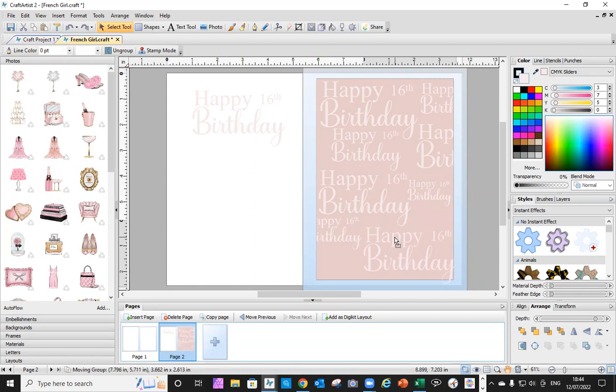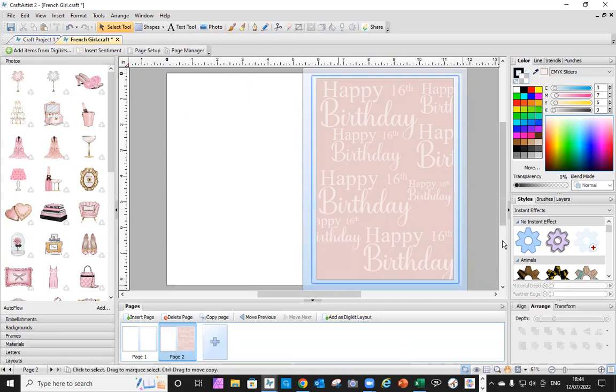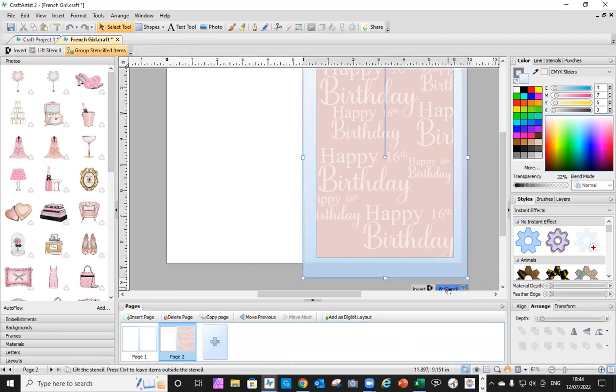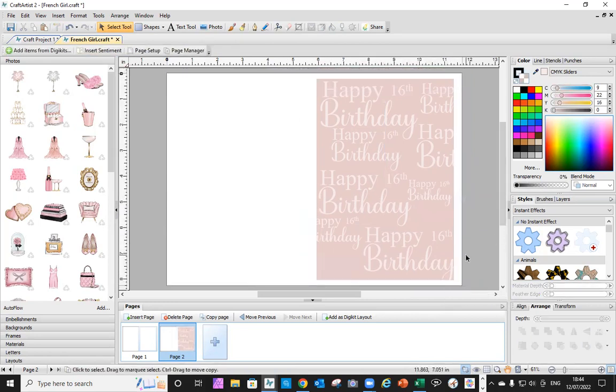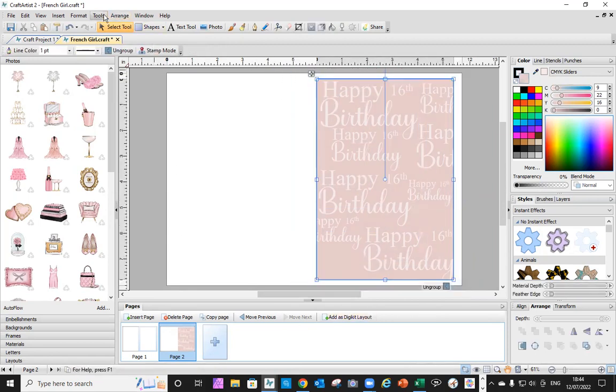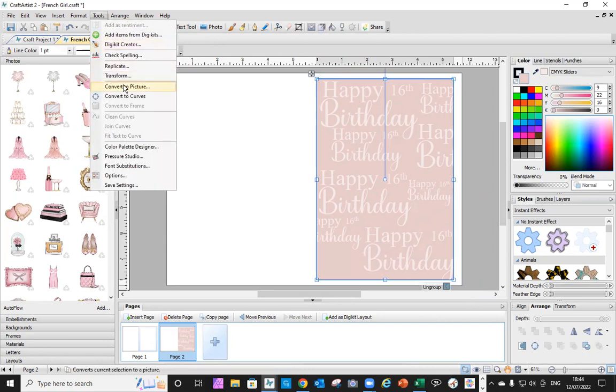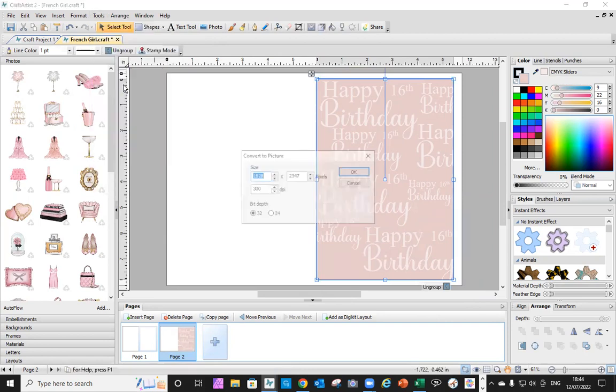I'm gonna do them something like that. Okay, and when I'm ready, I'm gonna delete that. I'm gonna pick up my stencil and lift it. So now I have a piece of material. If I pick it all up, remember, I can go to Tools, Convert to Picture, and it becomes one image.